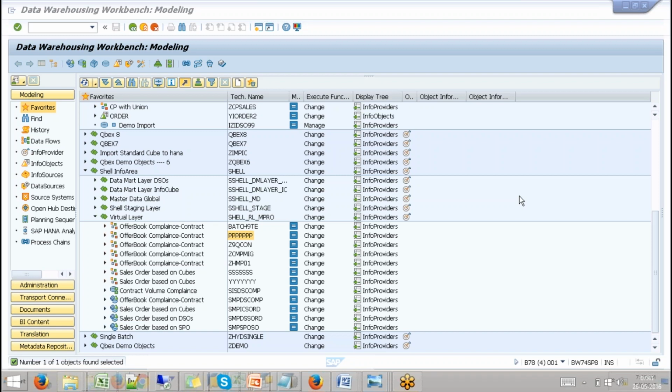Is it using a virtual cube, or is the way that you said, a composite provider, the best? It depends. You see, there's another option also. For both of those tables, I'll create an open ODS view on DB table, create a composite provider with those open ODS views and this DSO, and then do reporting. That is also possible. That is one possibility.